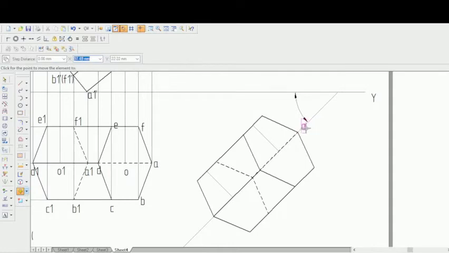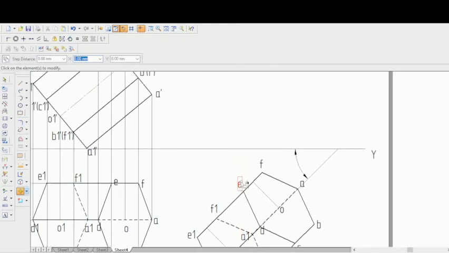So see that a copy is switched on. So this is A, this is B, this is C, this is D, this is E, this is F, this is O, this is A1, B1, C1, this is D1, E1, F1 and O1. So now we can just see all these points have been named.